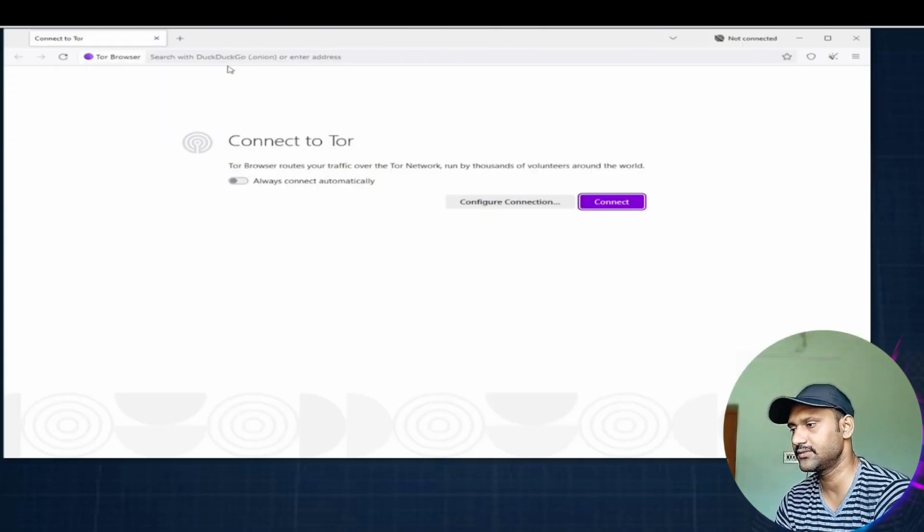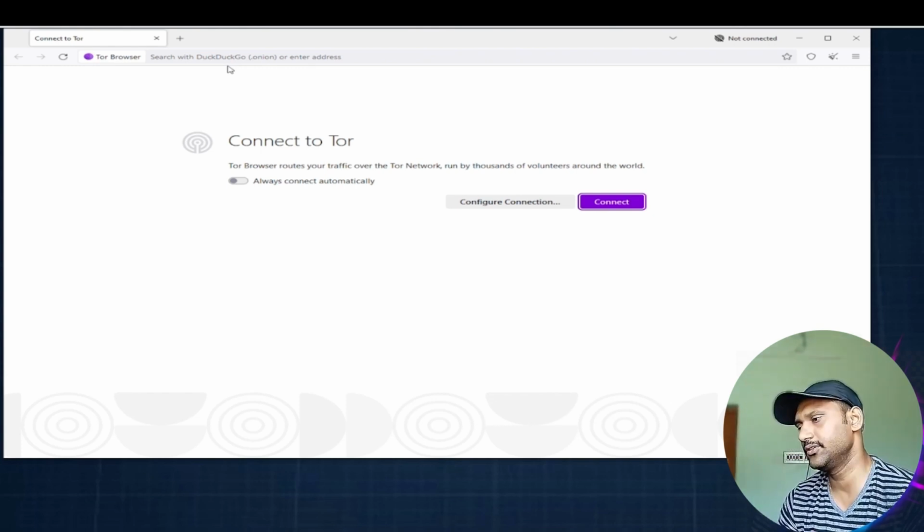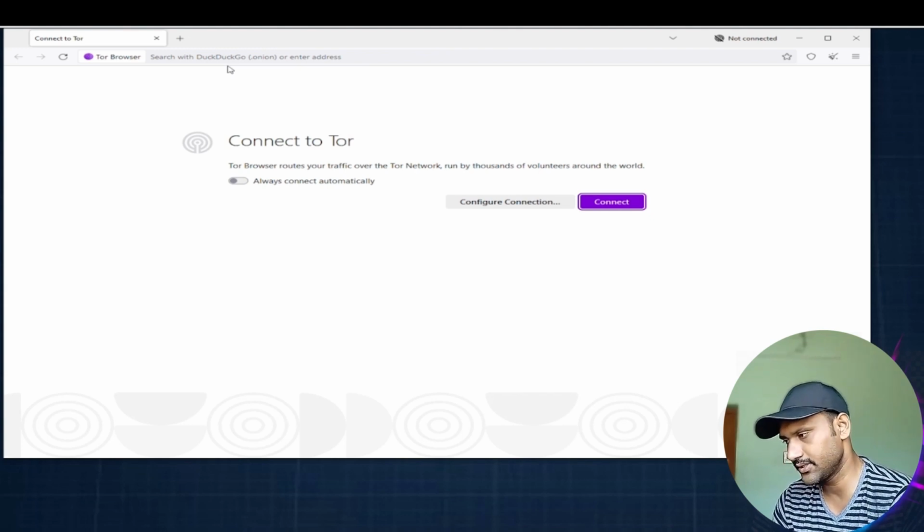This is the first page you'll get when you're using Tor for the first time. You can connect automatically, or you can configure. If you have bridges, you can use your own bridges, or else you can choose automatic connection. That will be good if you are a beginner.